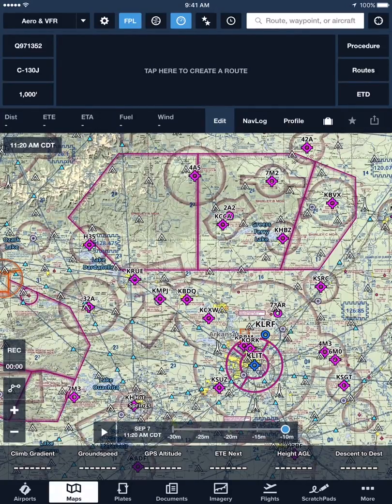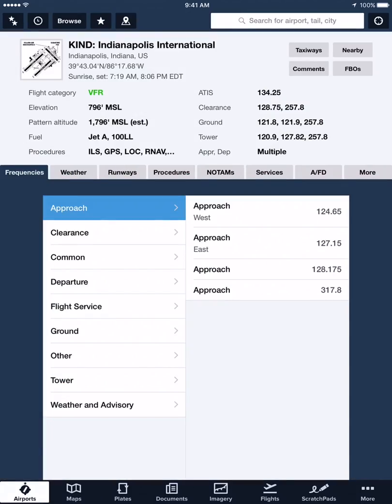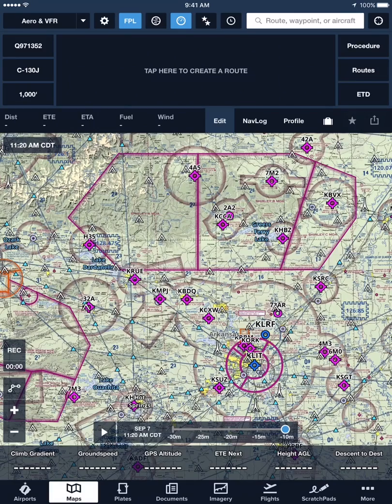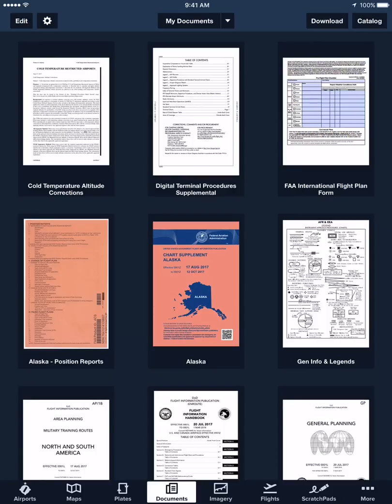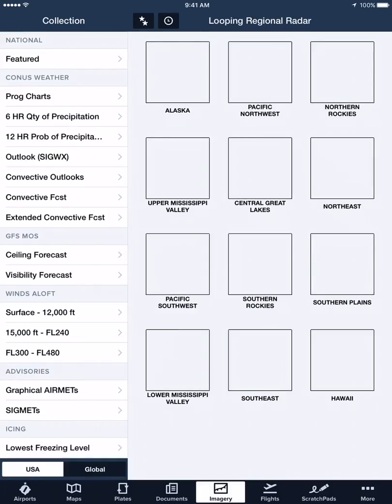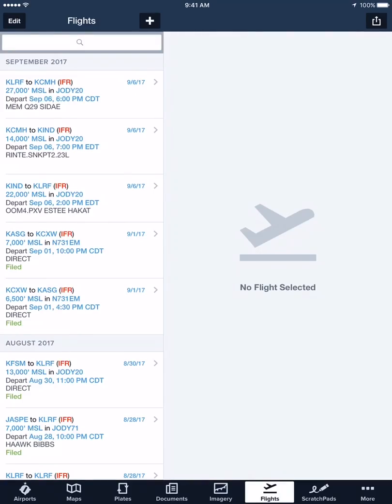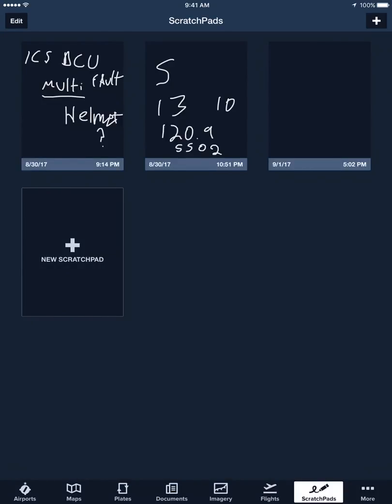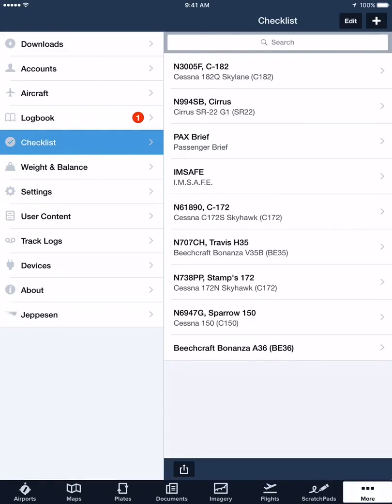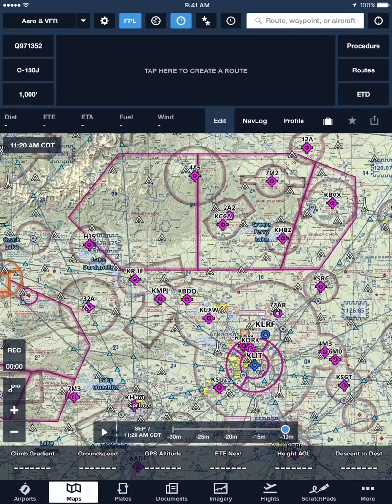Alright, here's a quick tutorial to get you using ForeFlight. So when you open up ForeFlight, you have this basic screen right here. This is the map screen. If you notice down here at the bottom, you have airports function, maps, plates, documents, imagery. This is for your weather. Flights, we'll discuss that here in a little bit. And then your scratch pad, and finally your more button. Here's where you get to all the settings of ForeFlight. For now, if you want to set up a basic flight, you're just going to start in the map section.